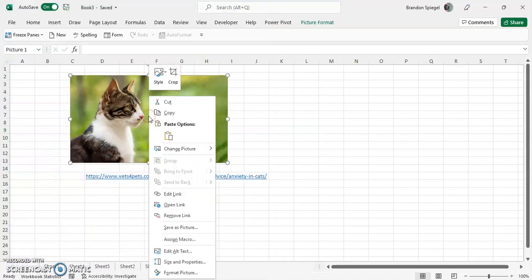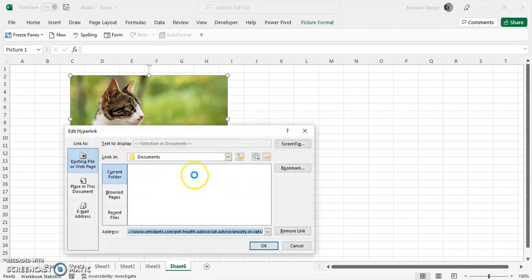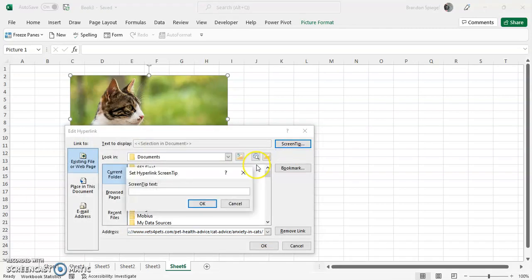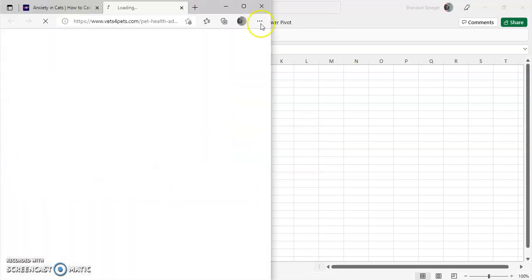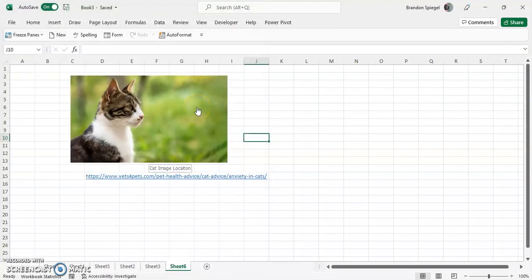We can also edit the link to add a screen tip. So we can edit the link and add a screen tip, cat's image location, for example. OK, click OK. And now, whenever we highlight over the image, instead of it saying the address, it just says cat image location. So that's useful. You can get more insight as to what exactly it is linking to.